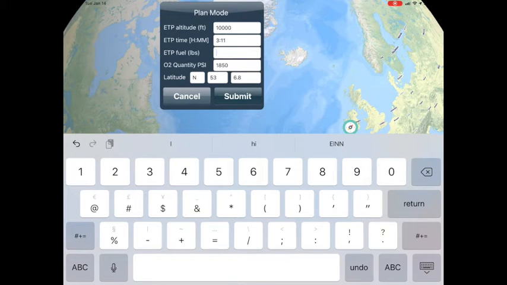ETP fuel is the fuel remaining at the ETP. It is the fuel needed to fly to the diversion airport. Oxygen PSI is the dispatch quantity planned on departure. Now, in the last entry window, the latitude is automatically calculated based on a great circle route between diversion airports.